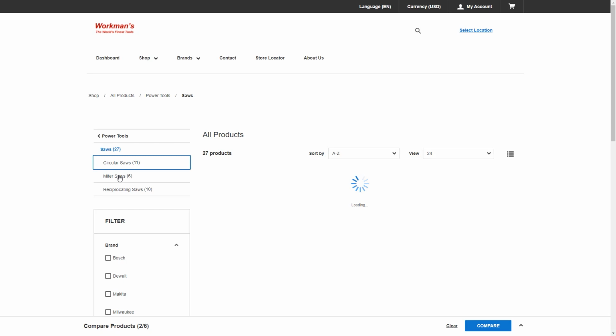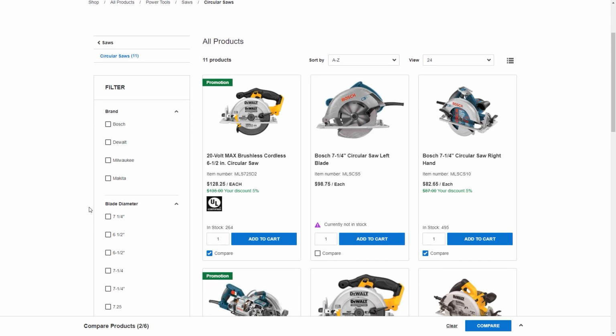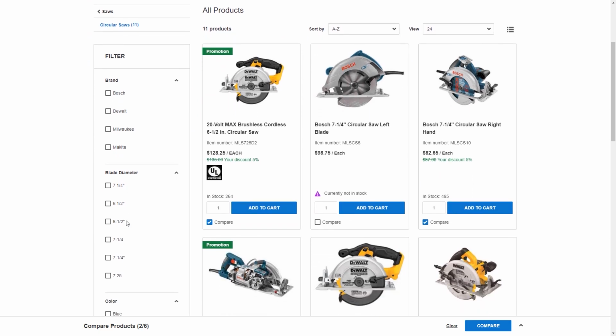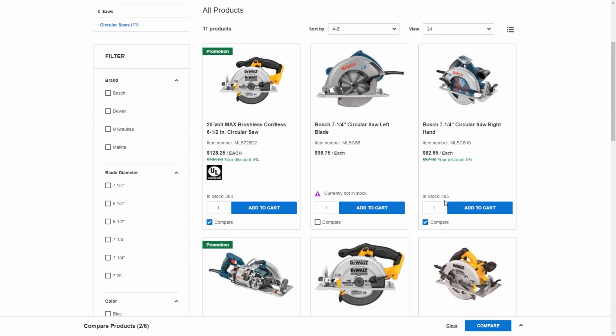I can see all of the filtering capabilities available to me on the left-hand side, maybe the brand, the blade diameter, and in this case, this is the one that I normally buy. It's on promotion. It's a 6.5-inch circular saw, but my team is looking for one slightly larger. We have a new project and we need a 7 1/4 inch. So I can see that I have one from Bosch here that's actually on discount. I'm going to compare this to the one I normally buy.